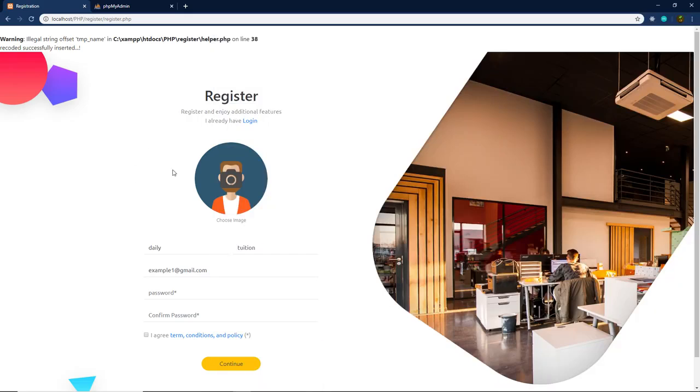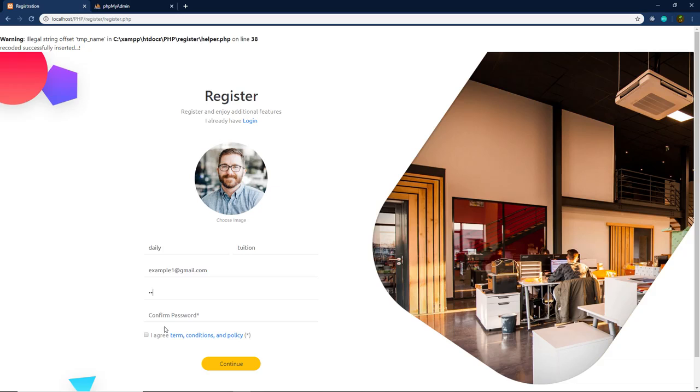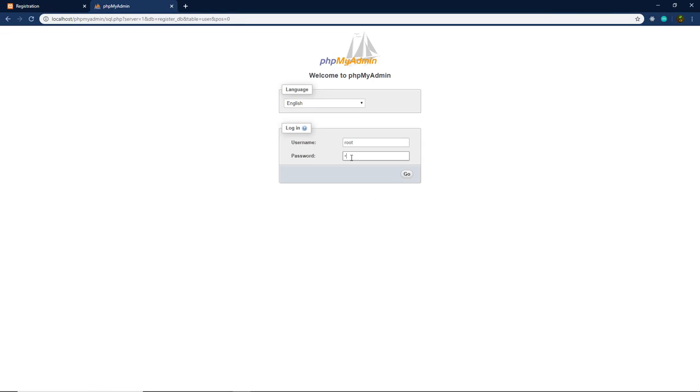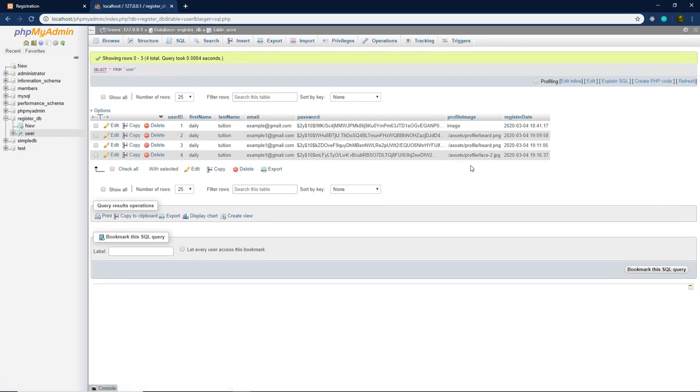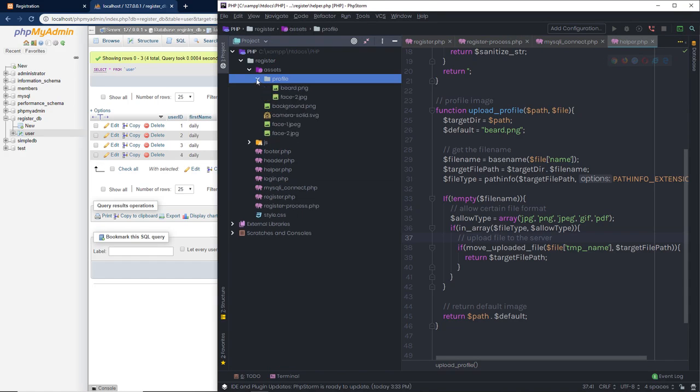Save the changes, back to the registration form, specify your image, specify password, agree the terms and condition, and click on this continue button. When I click on it, you can notice the message record successfully inserted. Now if you just take a look at your MySQL database, if I just log in to my SQL database, you have your phase2.jpg file in the profile image column. Now if you just open your editor, and if you open your project, you can see here in the profile you have phase2.jpg file as well.